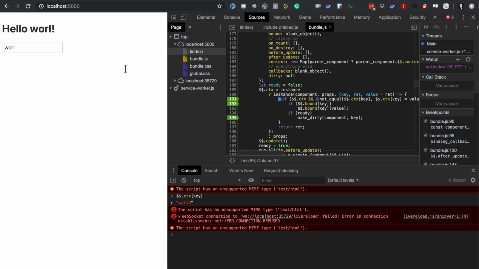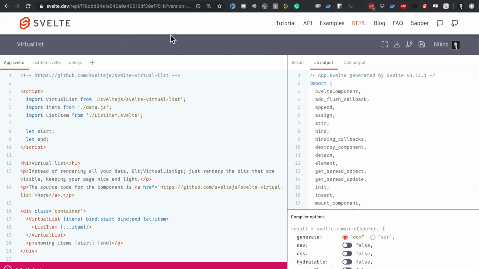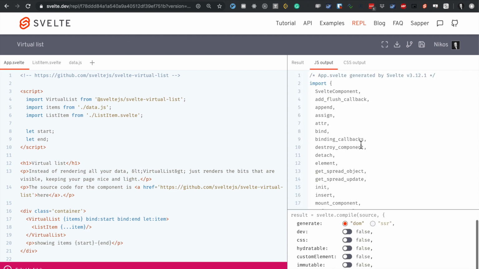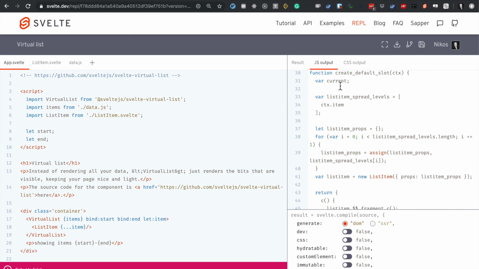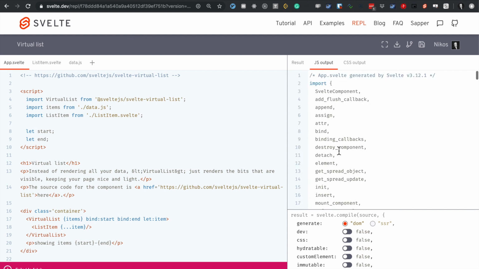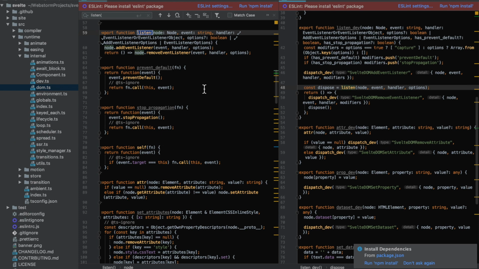Also, if you go to the REPL on the site here, and look at the compiler options, you can actually go in here and turn off dev as well. But this actually doesn't have the full information. These properties at the top aren't expanded out. So anyway, you can go and check the source code here to figure out what is actually going on. And I understand it better now.